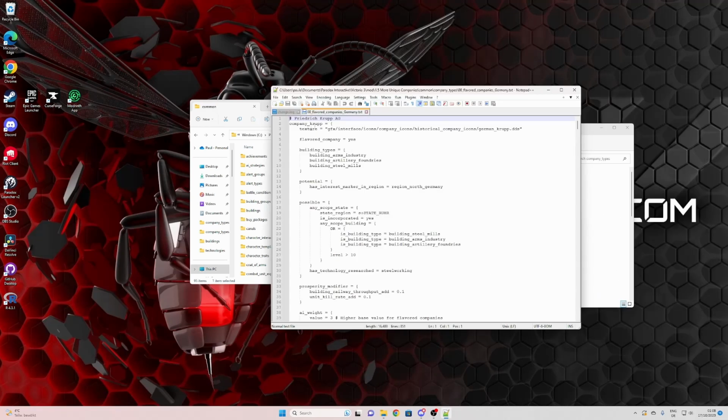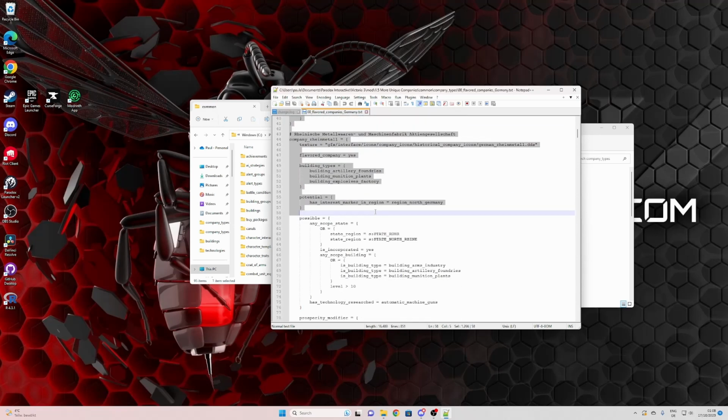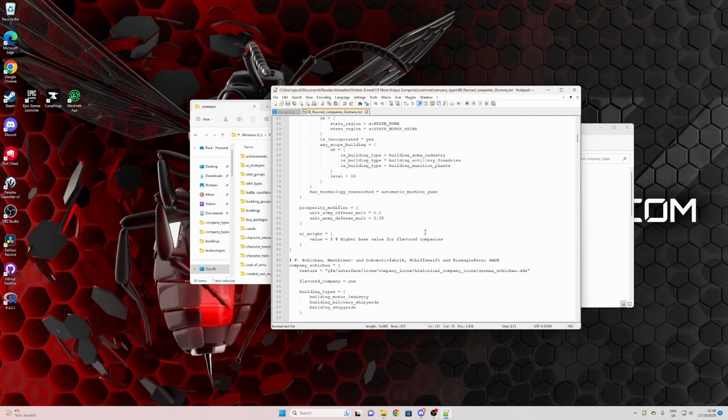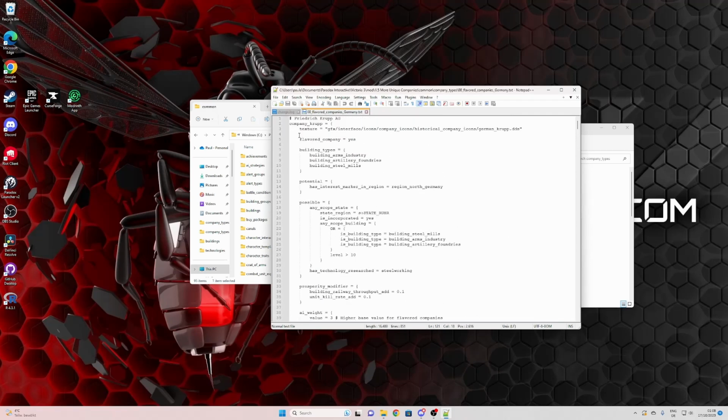This will make this window pop up, and as you can see, this is the base code for each unique company. So all of this code is basic Paradox code. I have not changed anything within it, and I'll quickly go through the code with you and explain what each thing does. So for example, company group is the name that the company is given, which you will need in the localization folder, and then change it to what it shows in game. Then the texture.